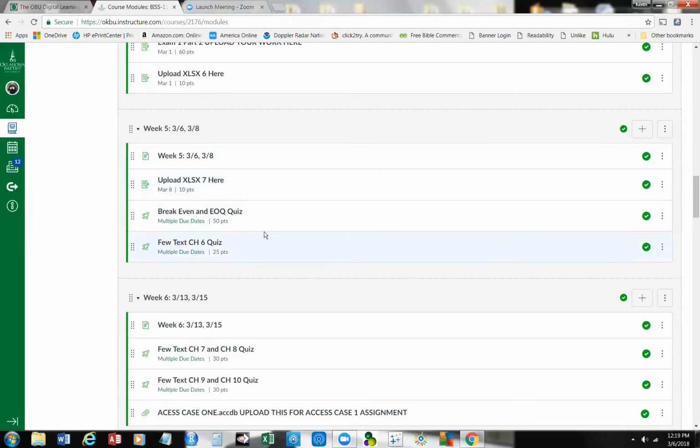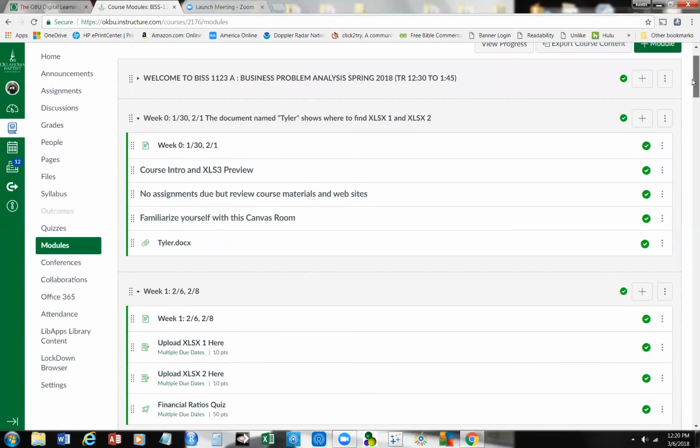Now, the break-even EOQ quiz is drawn from case number 6, Badger Jams. You remember we looked at break-even analysis. And then the economic order quantity, we saw that in the case dealing with hardware nuts. In addition, there are materials at my supplemental website, and I'll go up there for just a second. Find the link there.